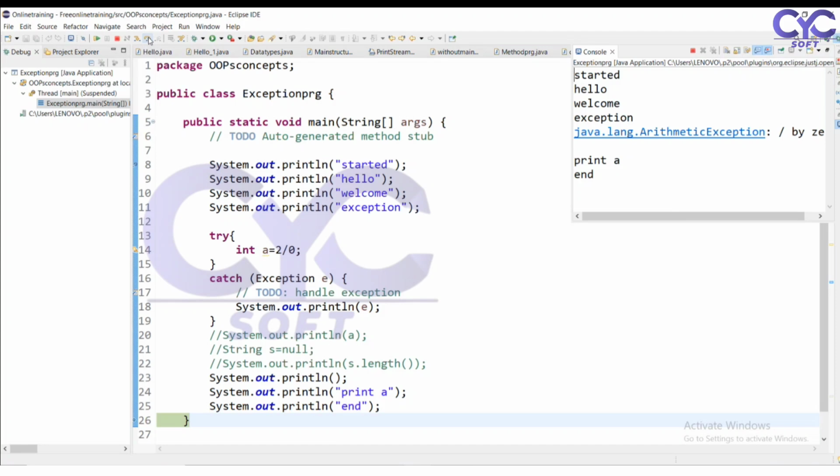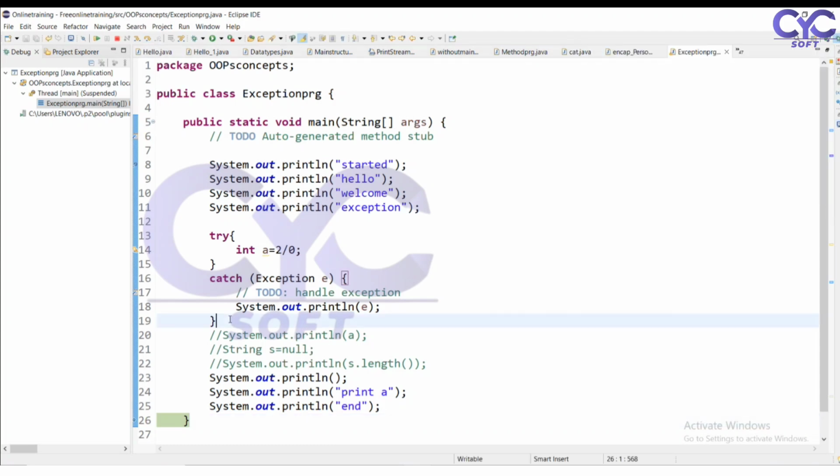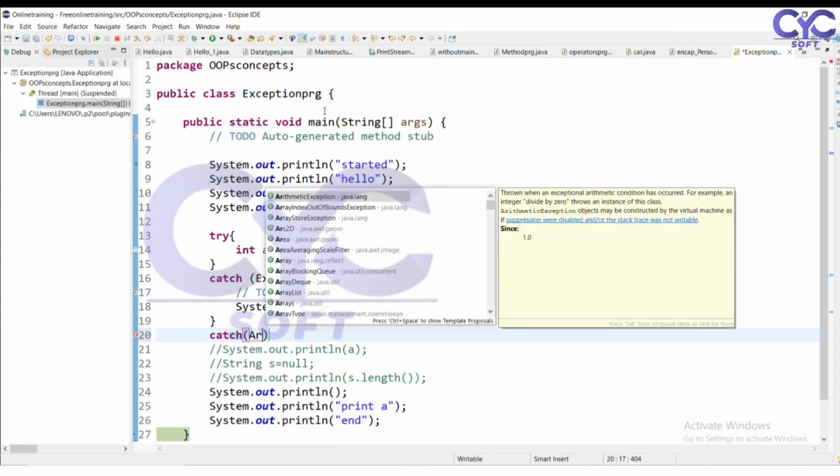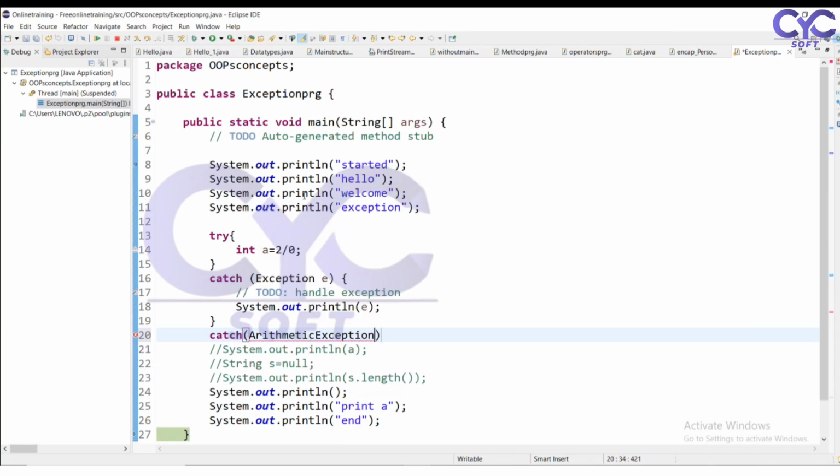Okay. So this is how we handle the exceptions. We can also handle exceptions with multiple catch blocks. If I use the general Exception class, all types of exceptions will be handled.